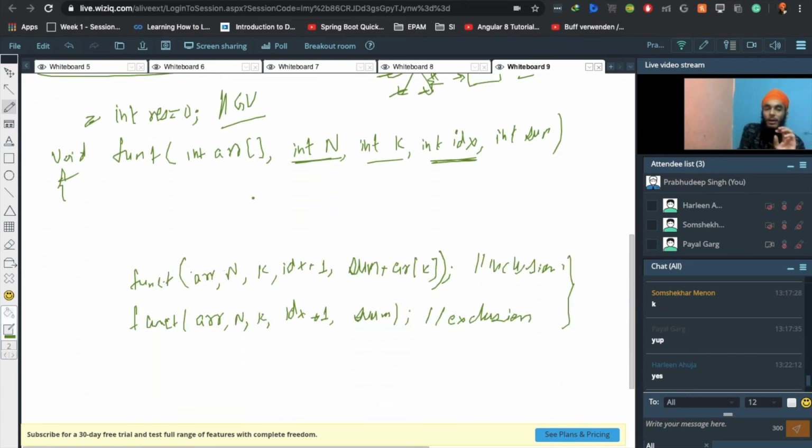So now, my base condition will be that if my n is equal to index at the last portion, I'll check if sum is equal to k. If my sum is equal to k, I'll say result plus plus. If it is not equal to k, this result will not get added. And I'll just simply say return. That's the whole function.